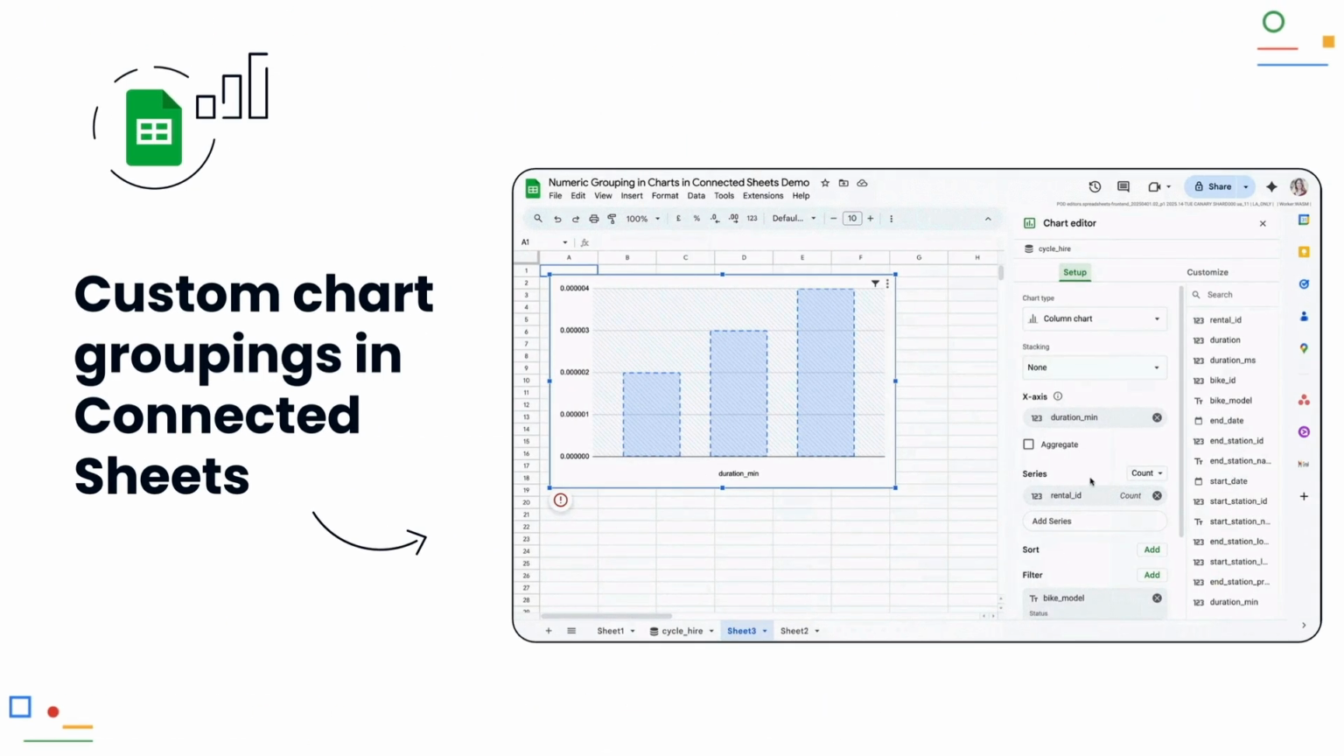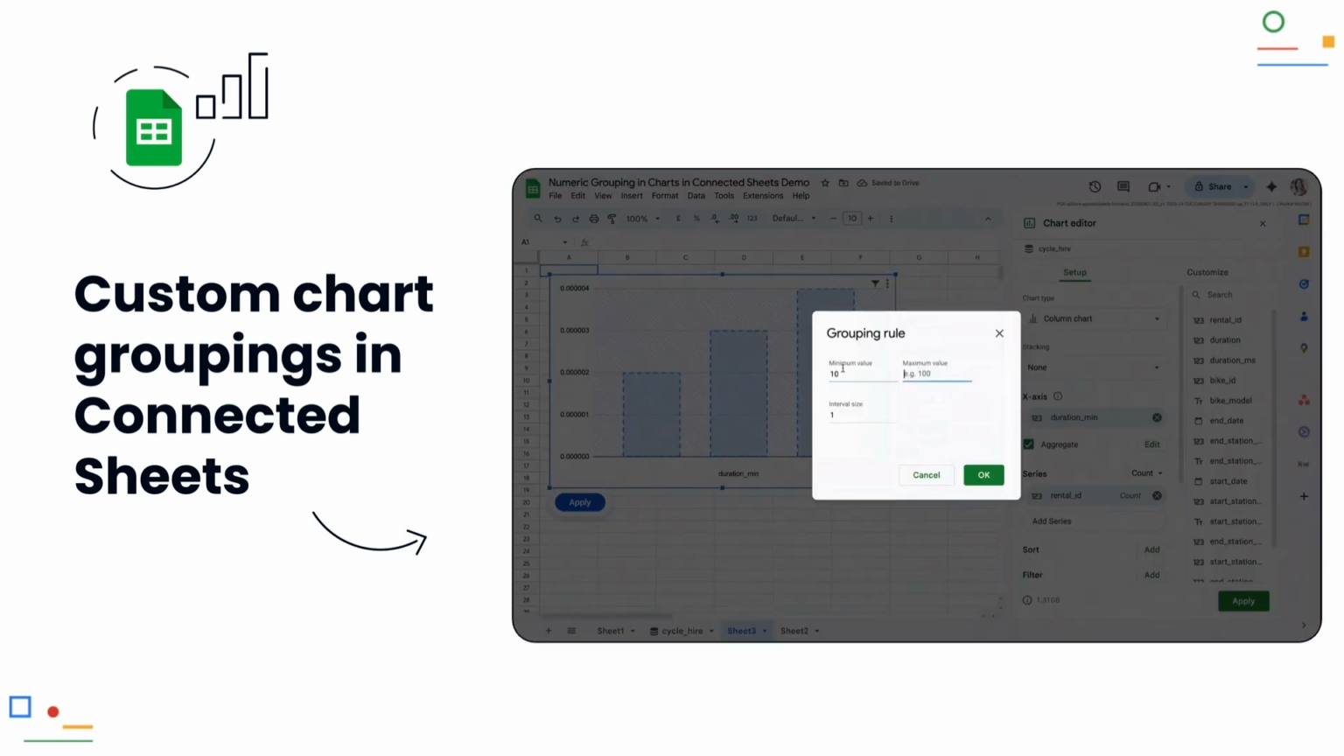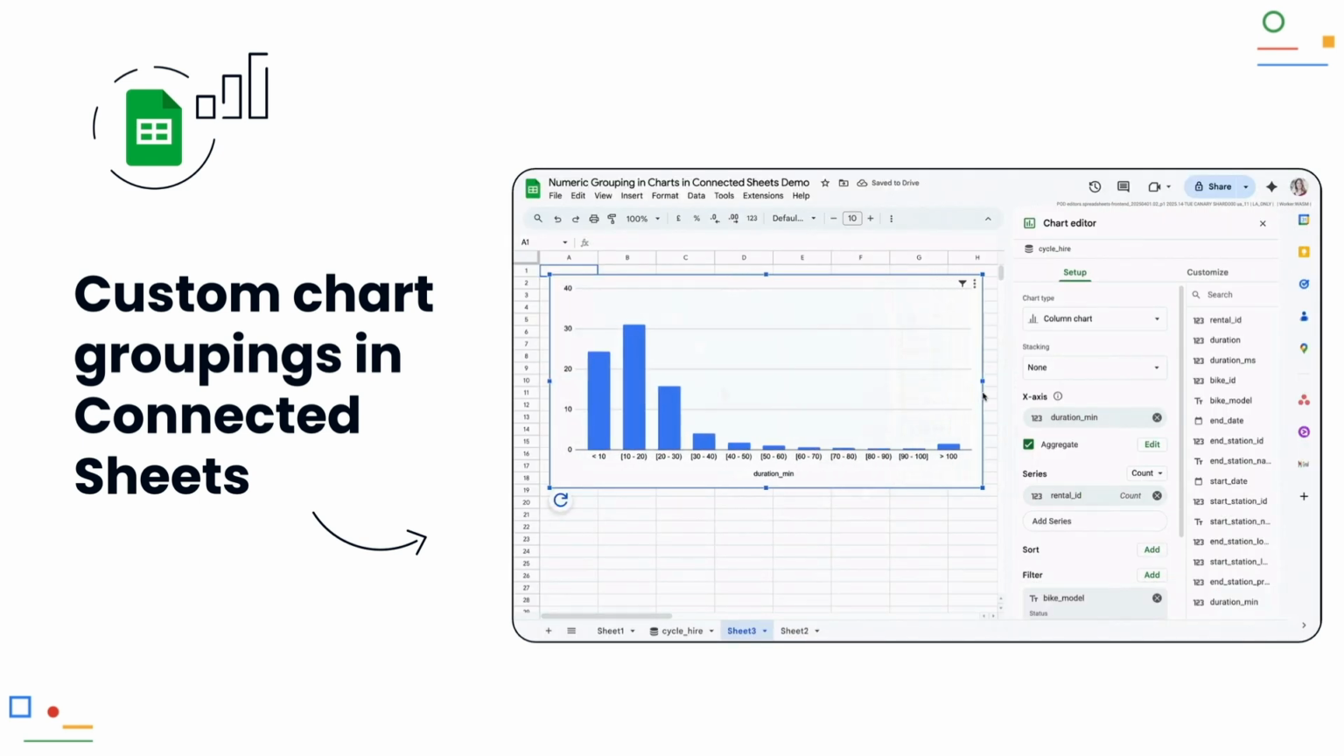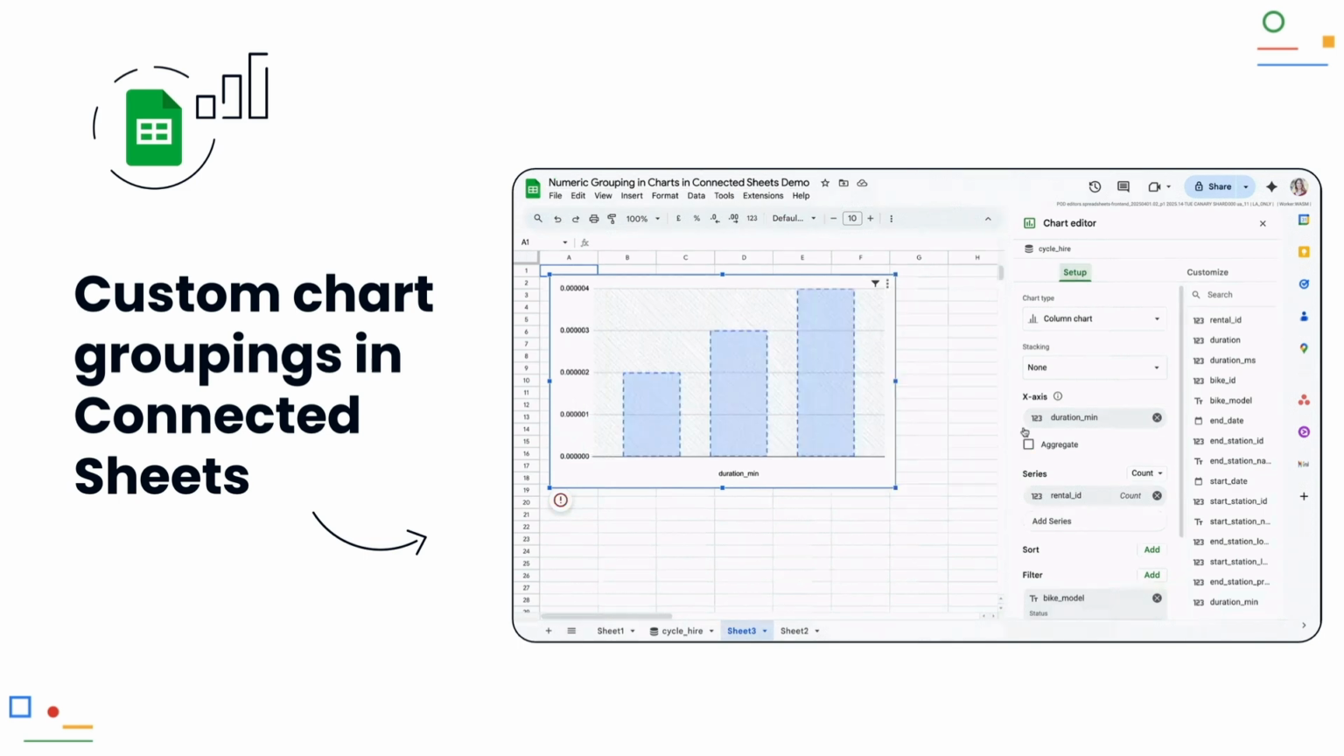Custom chart groupings in connected sheets. Users of connected sheets can now create custom groupings for numeric values in charts. You can define the minimum and maximum values as well as the interval size of the groups yourself. This significantly improves the visualization of large datasets.